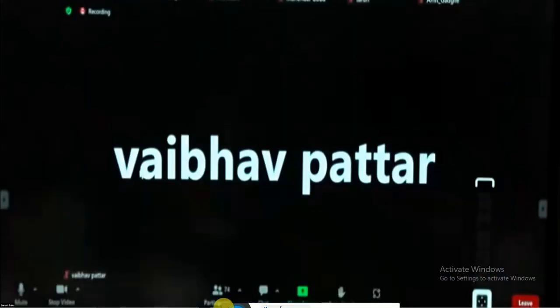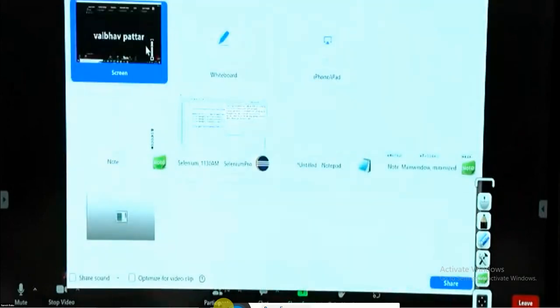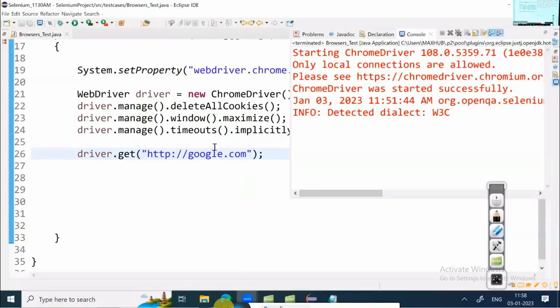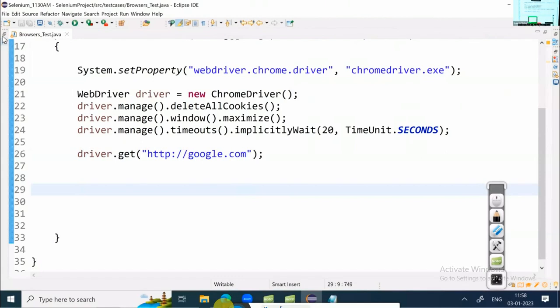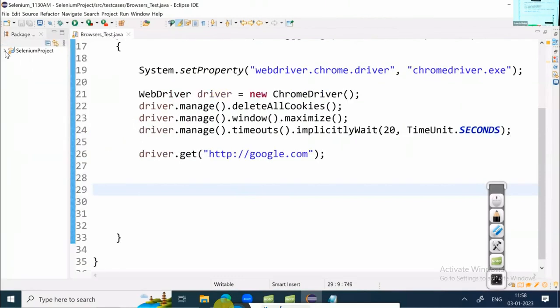Web element class methods. The web element class methods.